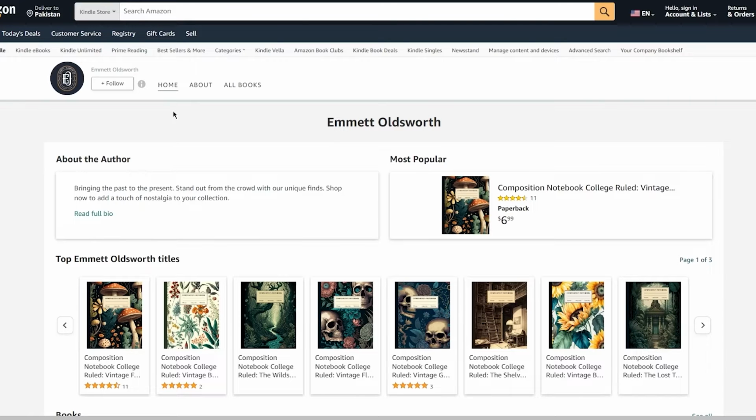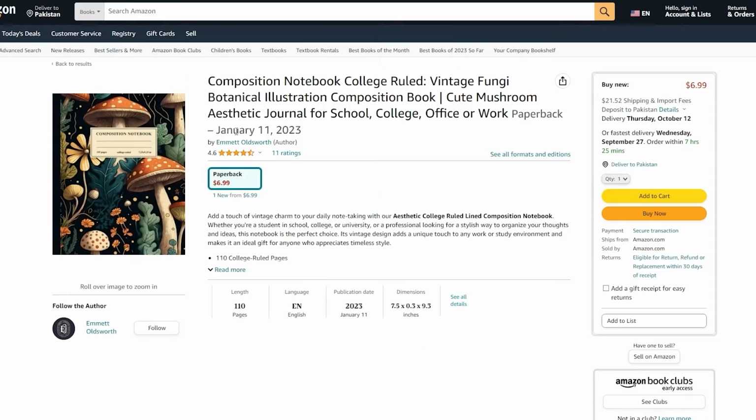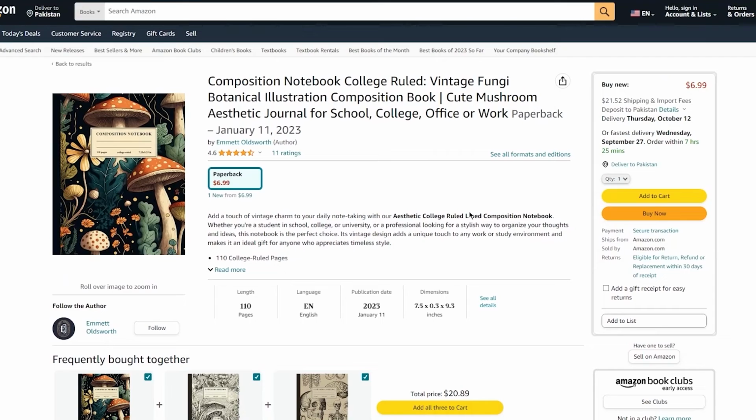Now, you only have to create the book once. So let's say we have this book over here. Now, this book, although the covers are different for all of them, their interior is the same. It's just journal lines, okay?